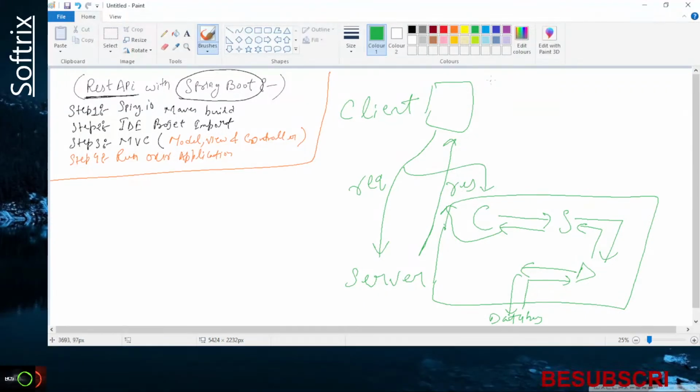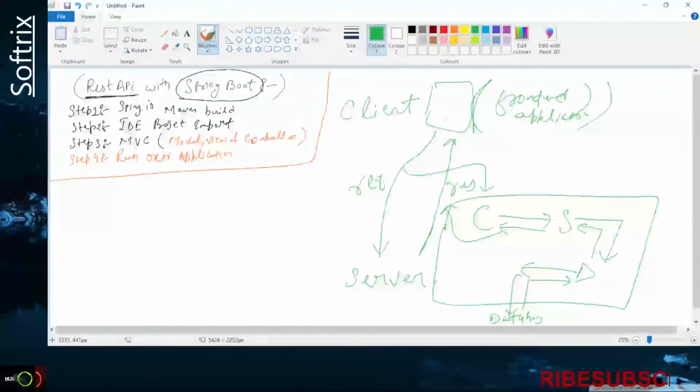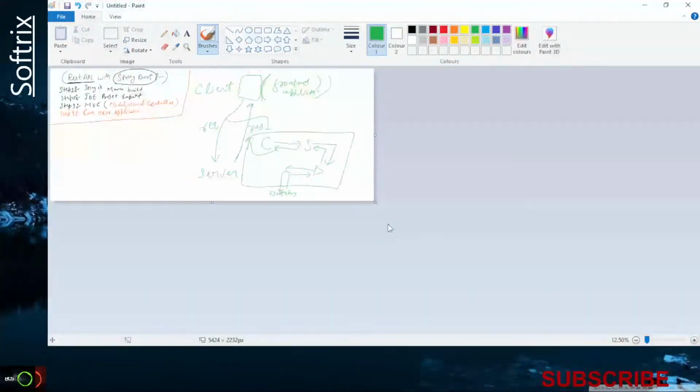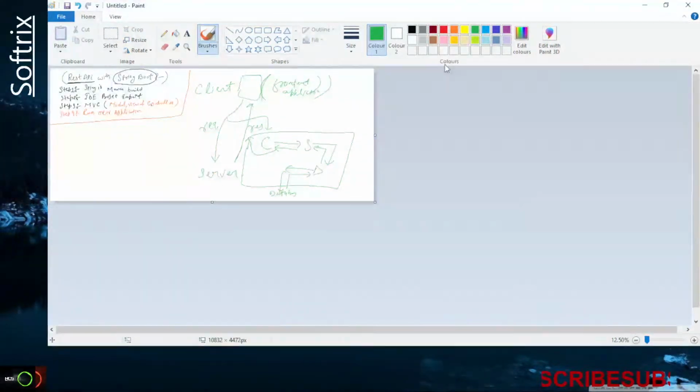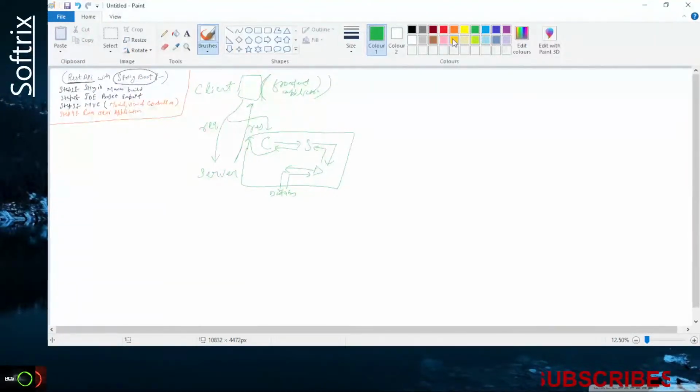Look here, the client. The client is nothing but a front end application. Okay, it's a front end application. So this is the overall view, right? It will be like this.